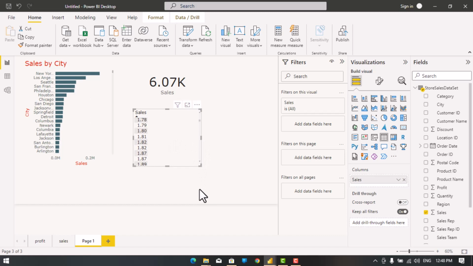Now, among these are so many other things you can explore, but these are just typical examples of how you can use the Q&A, which is question and answer, within Power BI.